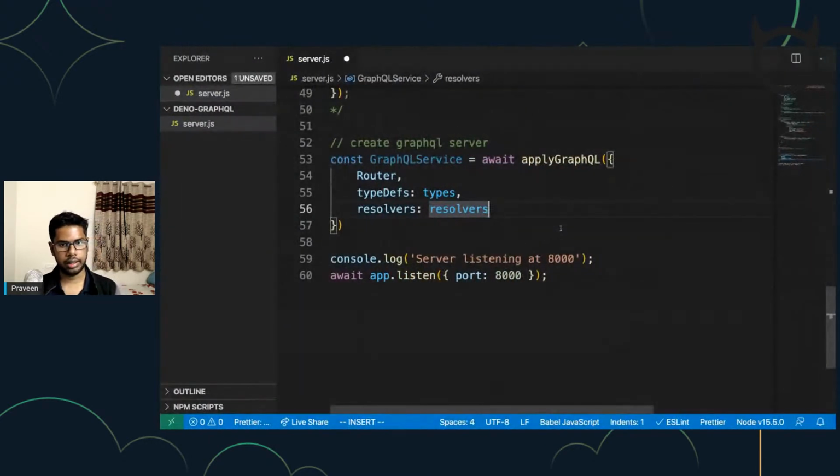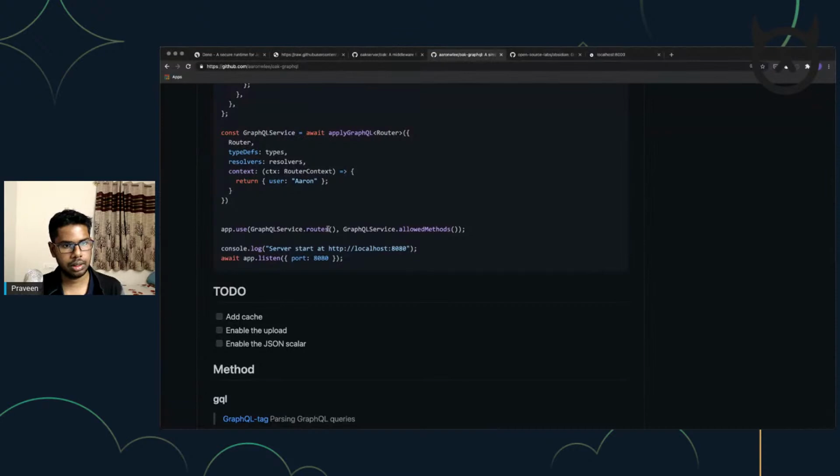We don't have context right now, so we can skip that. But typically, that will be applicable if you have authentication enabled in your app. So we can come back to that later. This is the GraphQL service, and then we can do an app.use of GraphQL service dot routes, and then they have the allowed methods, which is the get and post, right?